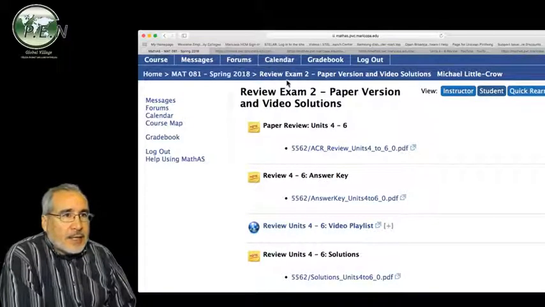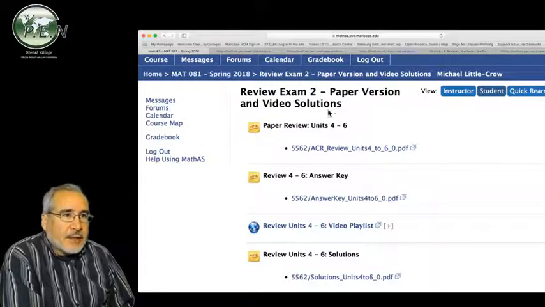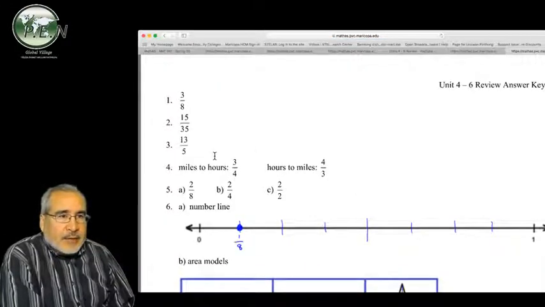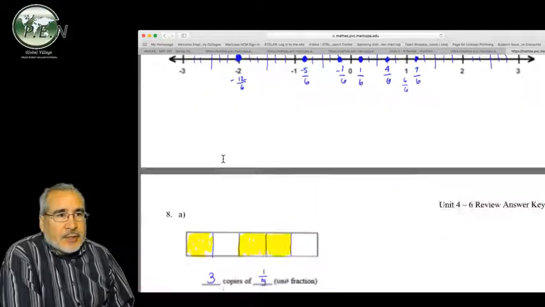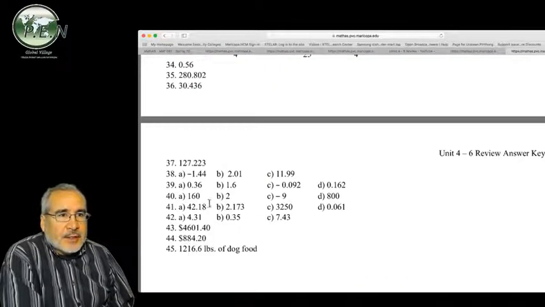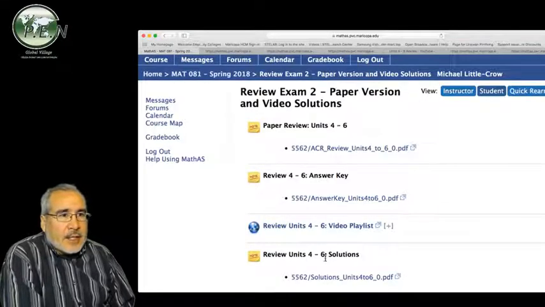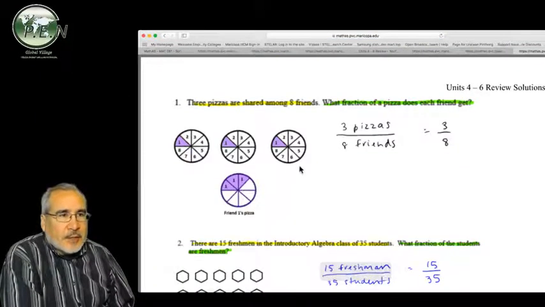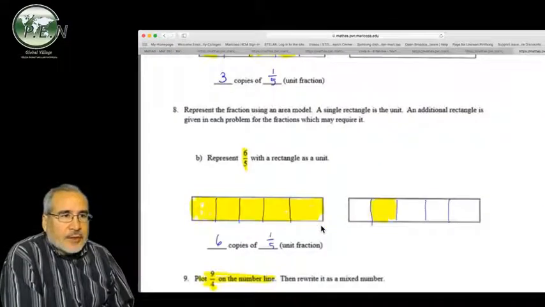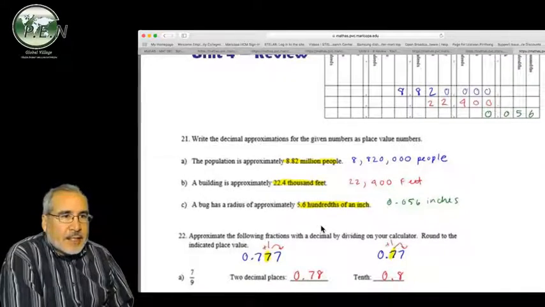And the place you get that from, there's a couple places. First, you have an answer key. When you load that up or click on that, you'll see it will give you the answers. So as you work through them, you can check how you're doing. So answers here for all 45 questions, just answers. Click on this tab. There's also solutions, which are answers with a little bit more showing you how it was worked out.